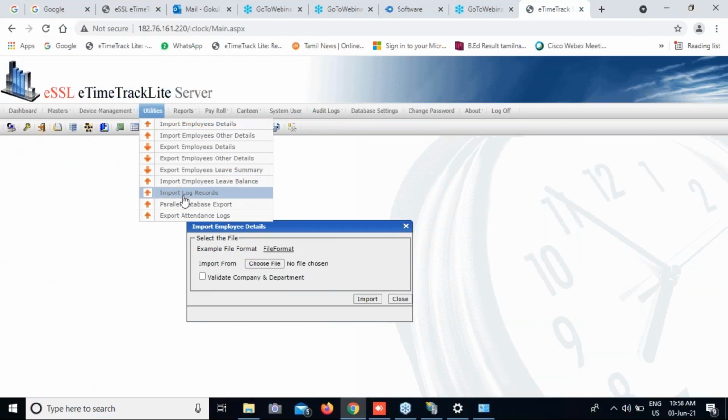Next, in the same way, import log records from the device. We can download the log records using USB. We can download it and import the records.